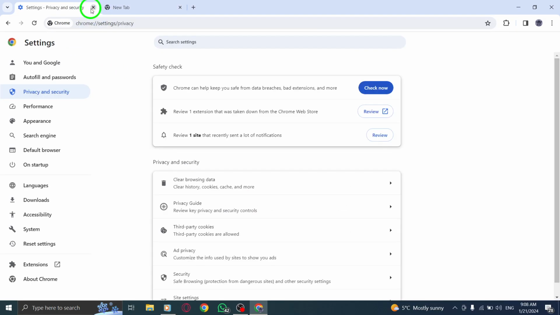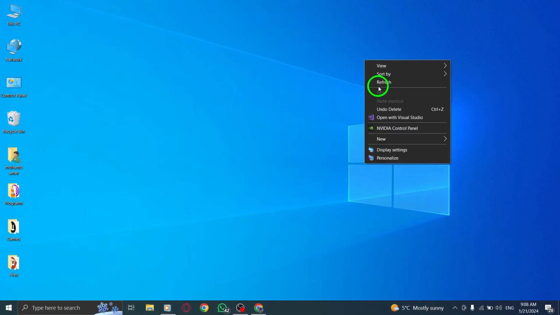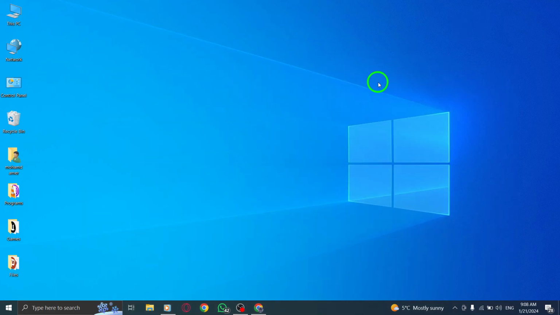7 days. By following these simple steps, you can easily clear cached images and files in Chrome on your PC within the last 7 days.